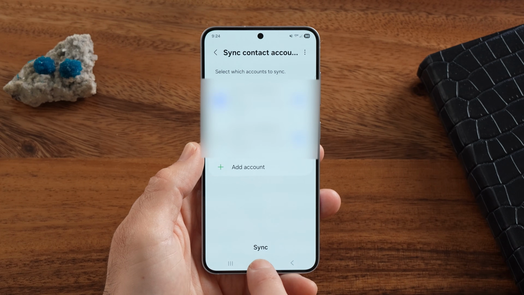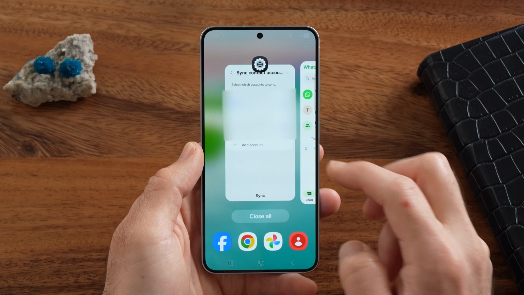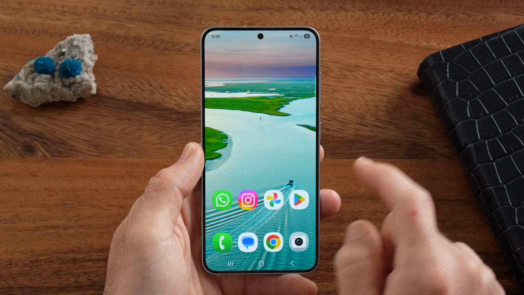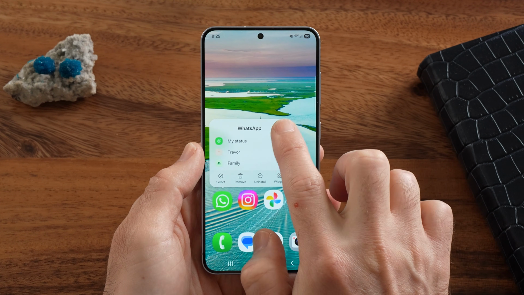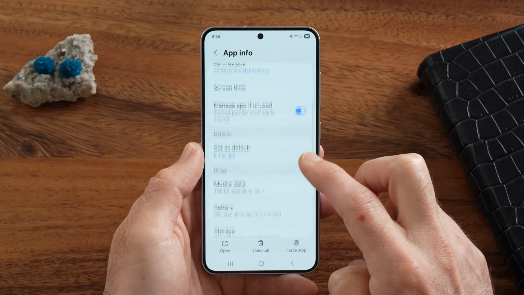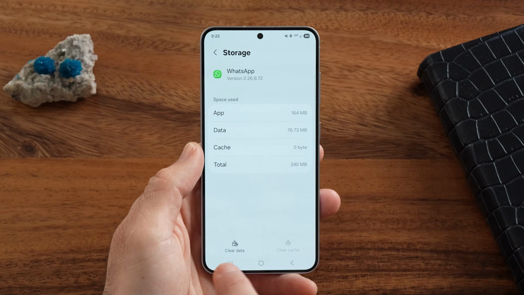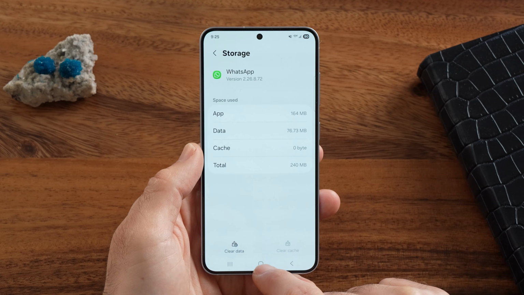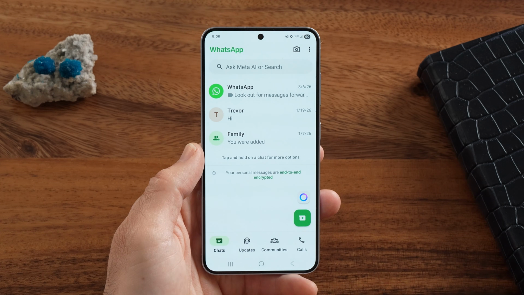If this still doesn't work for you, what we're going to do is if the WhatsApp app is open, let's just close out of it completely. And potentially you can press and hold on it and tap on the little I at the top right. Now from here, we can scroll down to storage and we can try clearing the cache and clearing the data for the app and then making sure there are updates. If there are any, just install those.